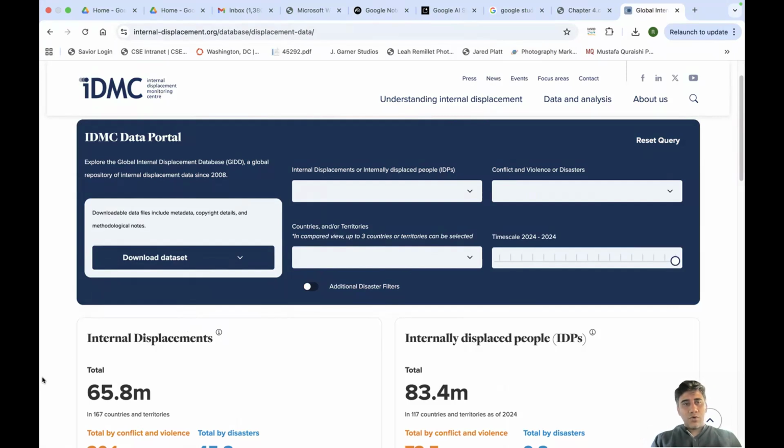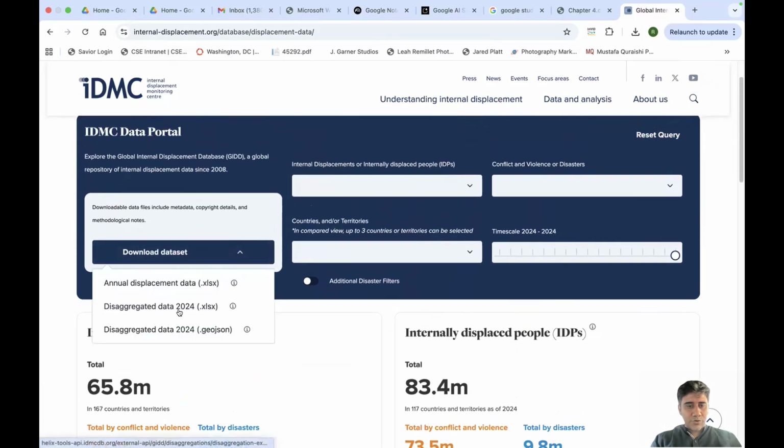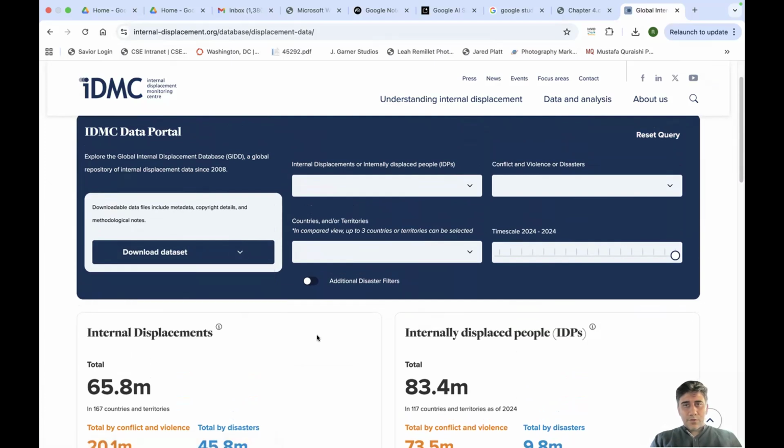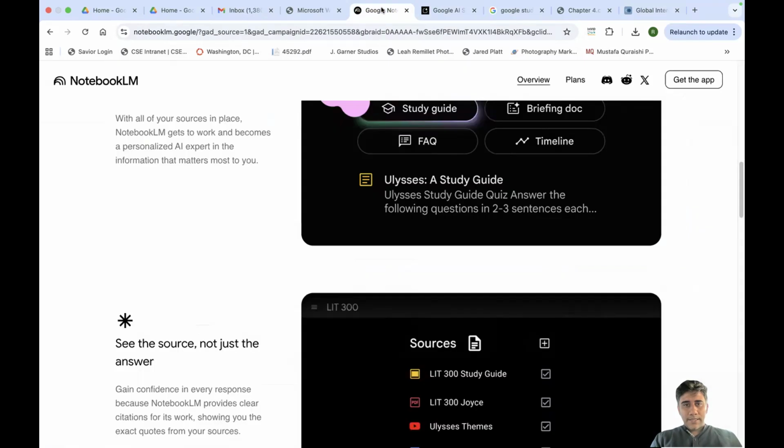These are the two parameters on the basis of which they are looking at how many people are getting internally displaced year on year. So what I've done is I have downloaded from the dashboard the data set for 2024, which is the most recent data set that is available, annual displacement data. And now let's try to analyze the data set. It is there on my desktop, the file. So let us try to analyze the data set.